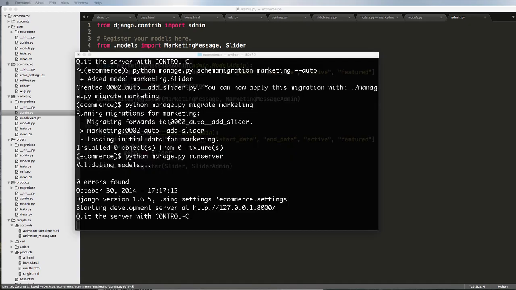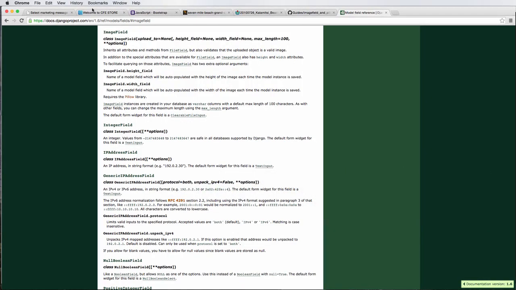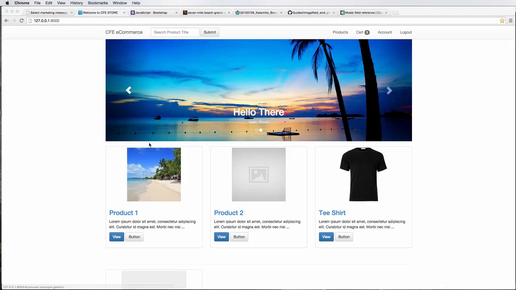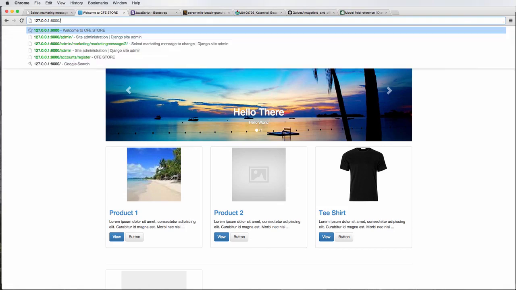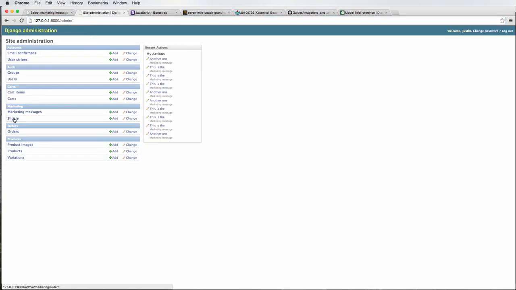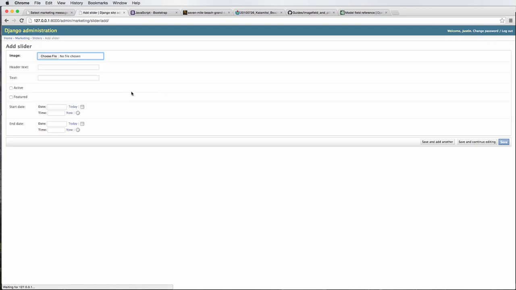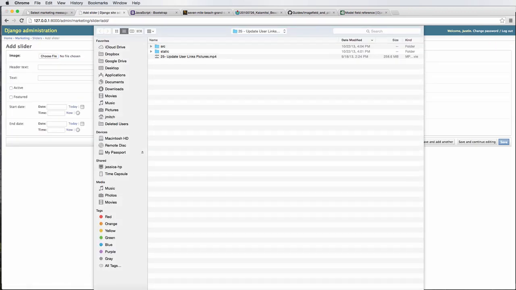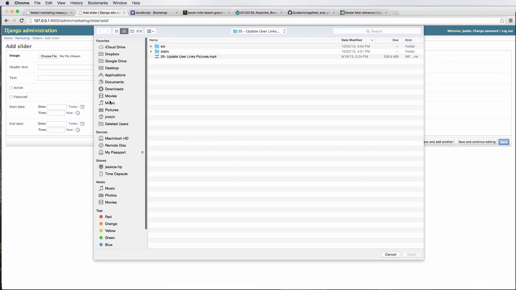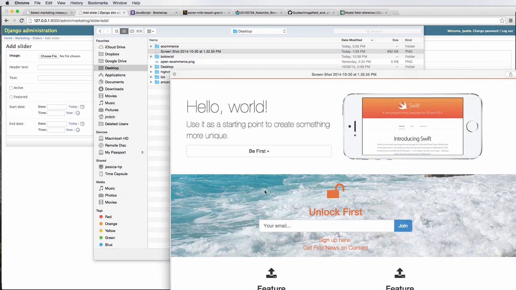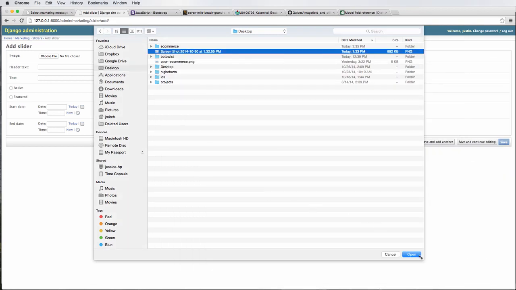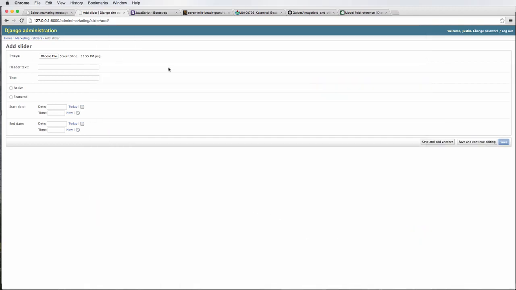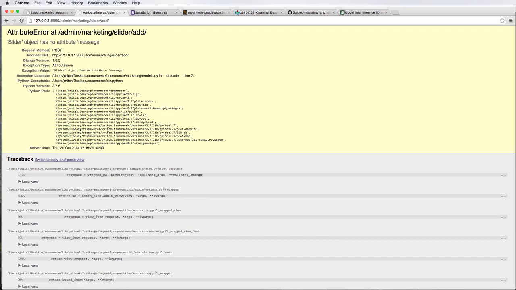All right, cool. So let's go ahead and check this out in the admin. Make sure our server is running, and it is. Refresh. And I'll go into the admin. And we've got sliders here. So if I add a slider image, notice it's the only thing that is done by default. So I'm just going to go onto the desktop, and I have a screenshot of launchwithcode.com as it stands right now. So I uploaded it, and I'll hit save and continue editing.